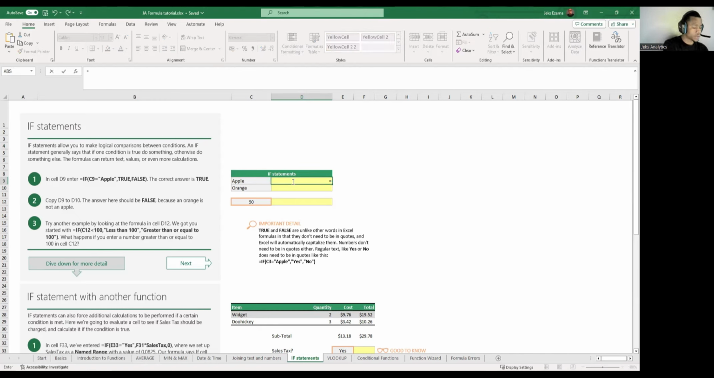So equals sign, we'll type IF. That is the logical test, the way I've explained it. So your logical test is that this is equal to Apple. Sorry. Remember what I said: in every formula, if you want to introduce a string, you have to put it in double quotation marks, open and close. So we'll type Apple.